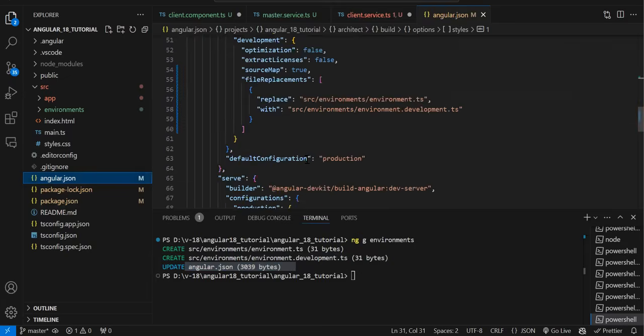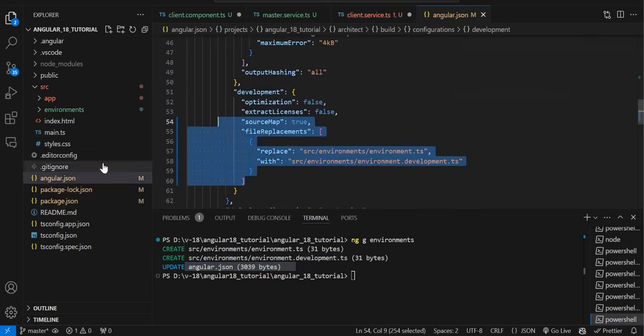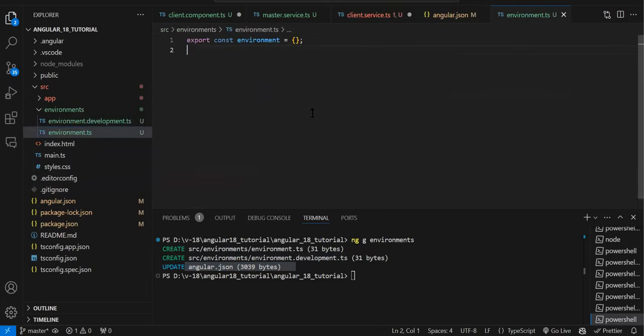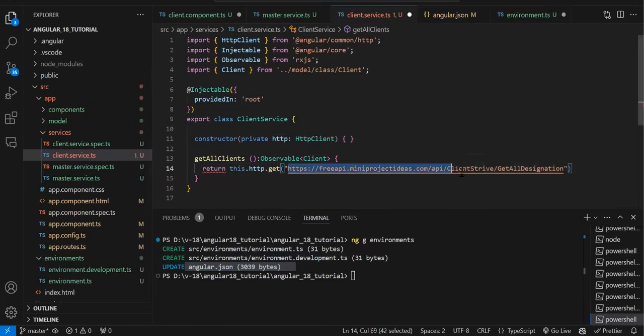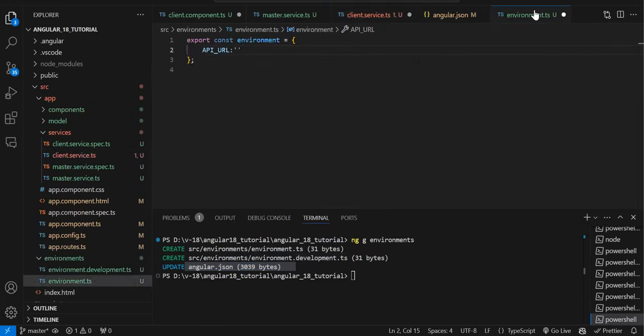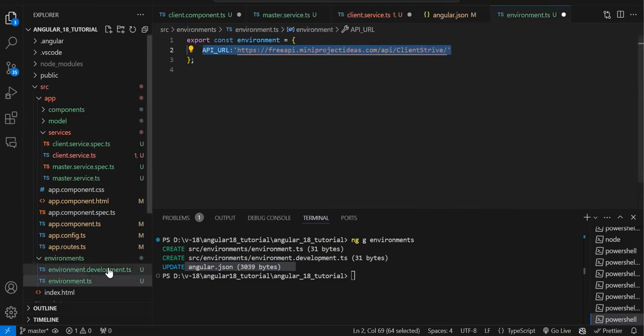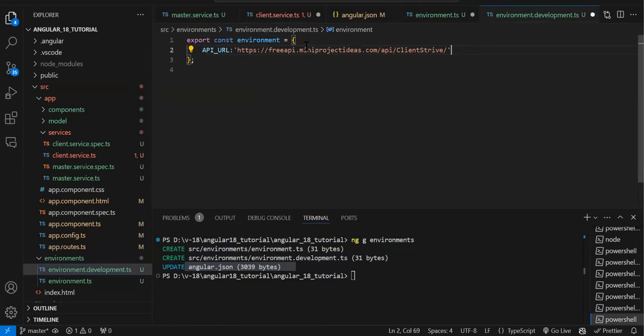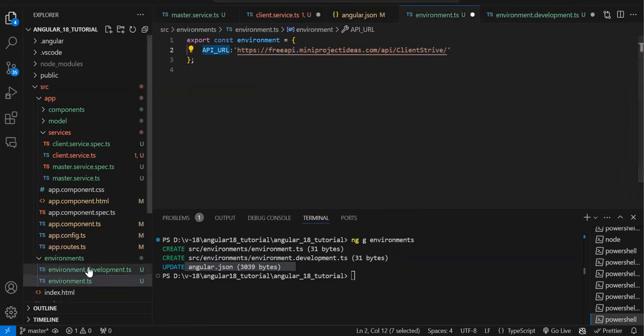So see, somewhere it will be there. File replacement. Fine. So environment folder. So this is just a constant file. So here we will put our API URL. So the common part is this up till over here. So this we can put over here. So we have got the environment and environment.development.ts. So in both the constant files, we need the same. Sometimes when we work on development, we have the dev API. So the dev API we put over here, and the production API we will put over here. But the constant name should be the same.